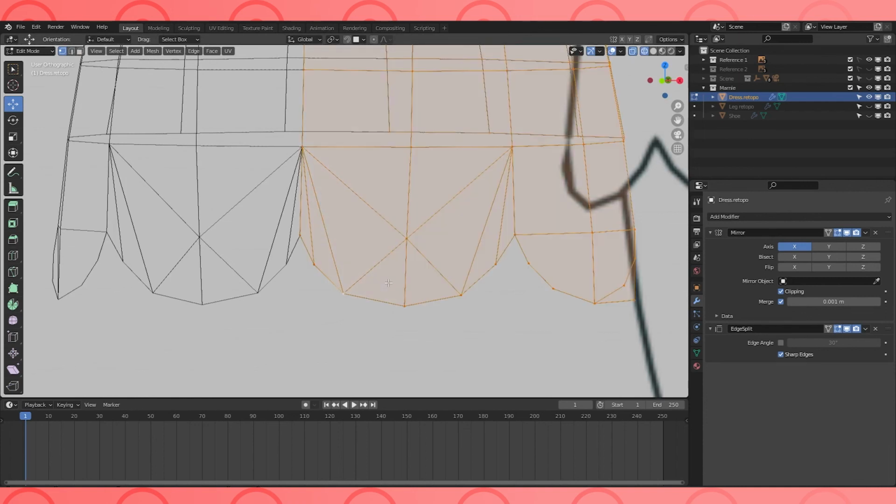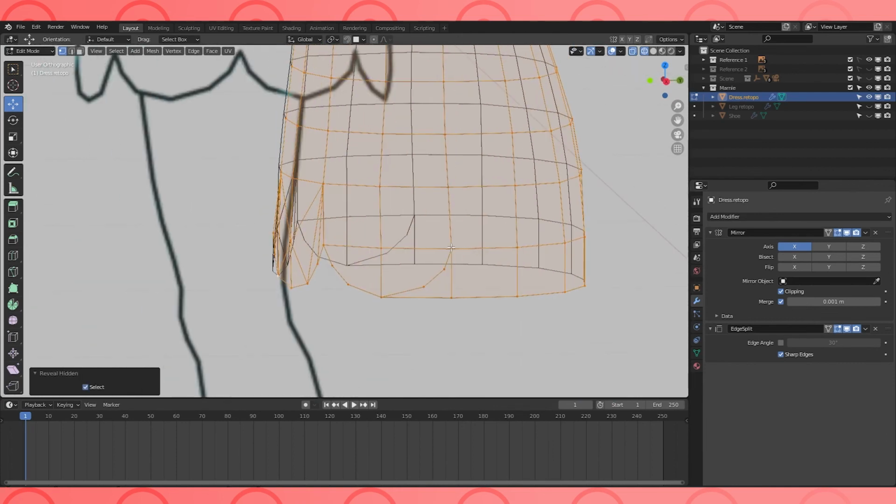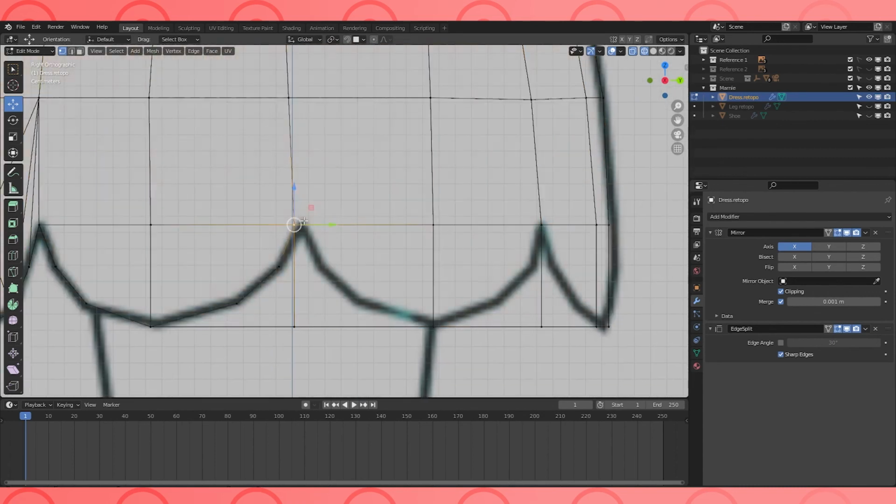Select all and merge by distance with M, just to make sure there aren't any double vertices. Recalculate outside for good measure. Unhide with Alt H. That looks pretty good, so let's do the rest.